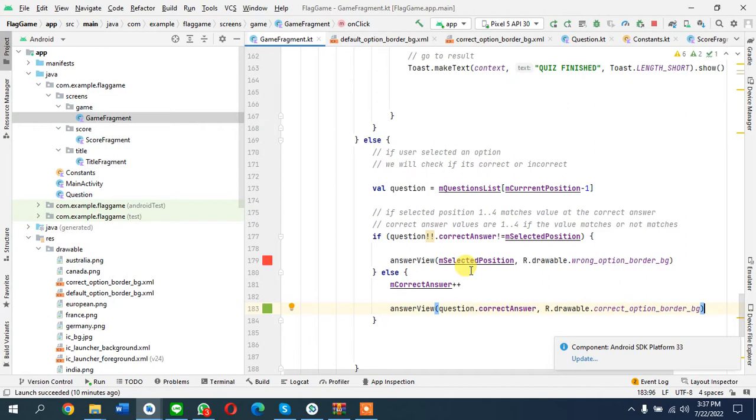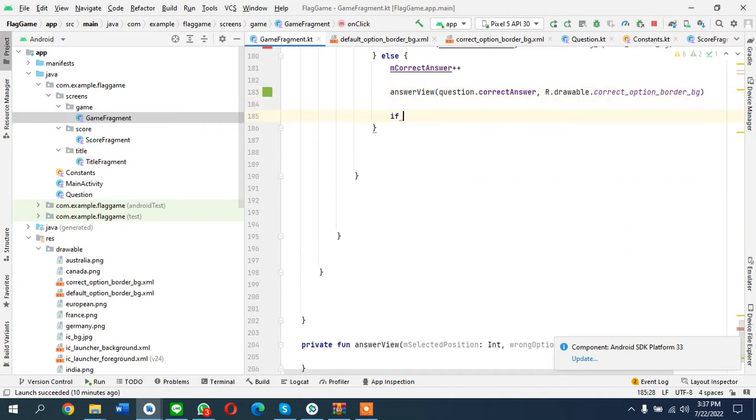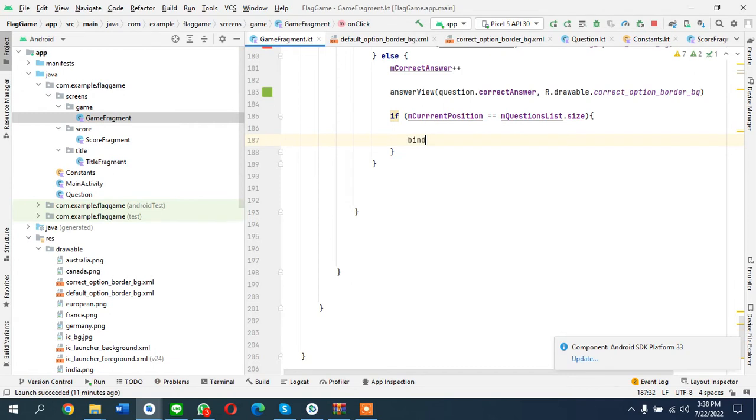Okay, if current position is equal to question list size, then what I want to do is display the quiz finished, else binding dot submit button submit text, go to next question. Okay, great.